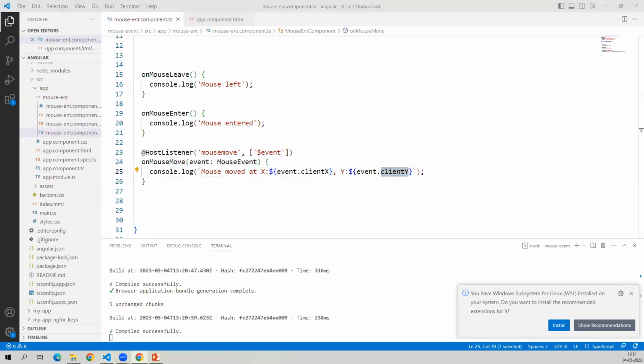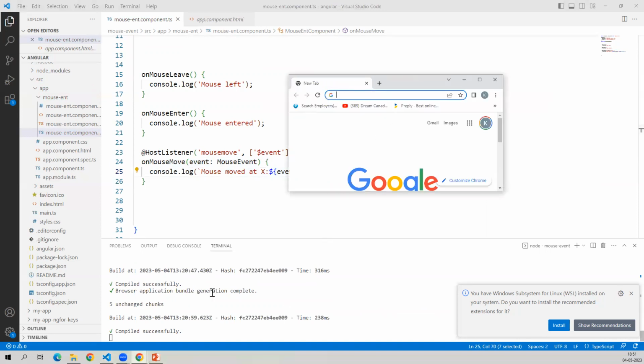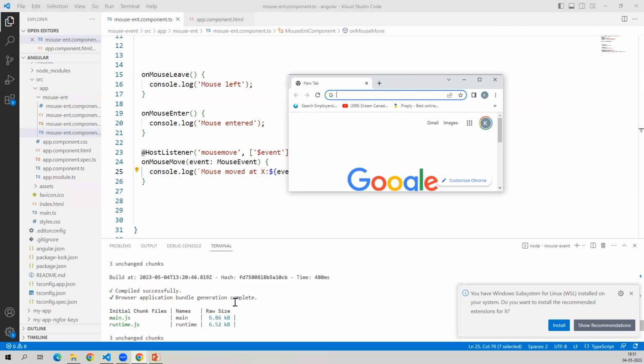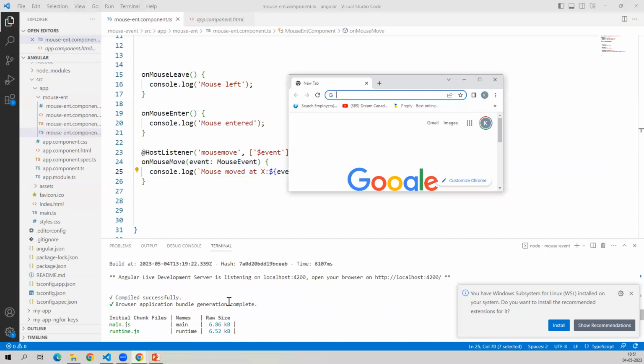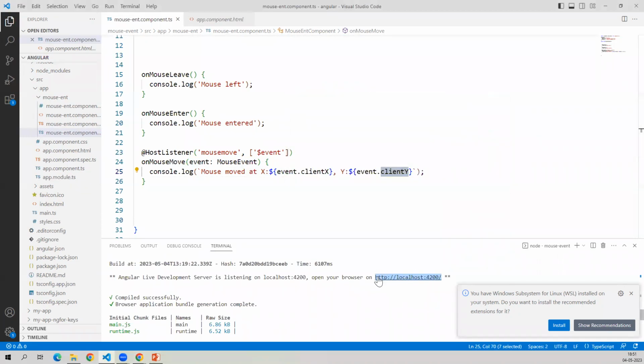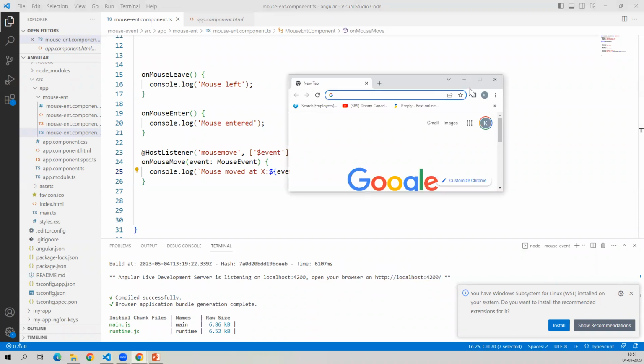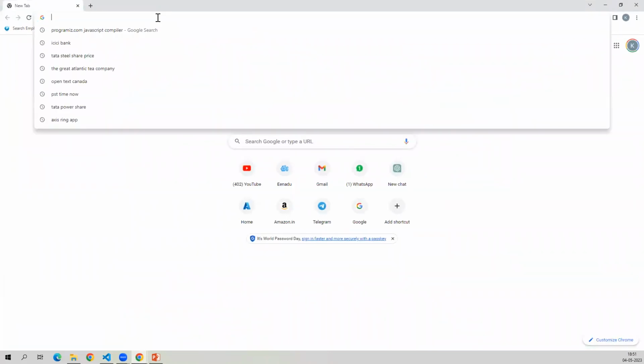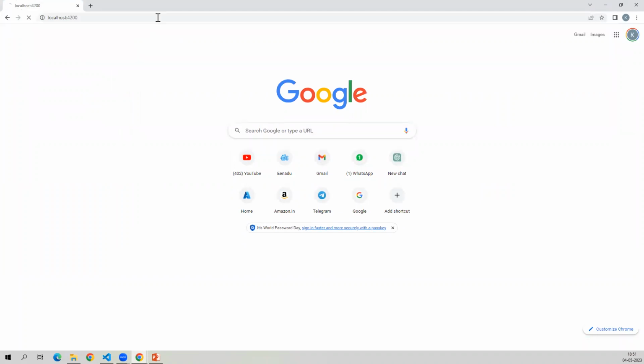Now, where it is running, we always have to ensure where it is running. Mostly it will run on 4200. Just copy this one, go to the browser, paste it in the address bar and press enter.